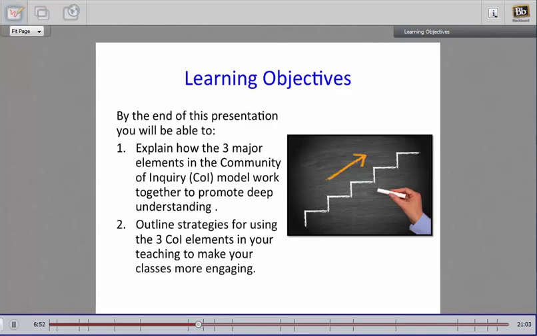The second major objective for the presentation is for you to be able to outline some strategies in which you can use the COI elements to make your classes more engaging.